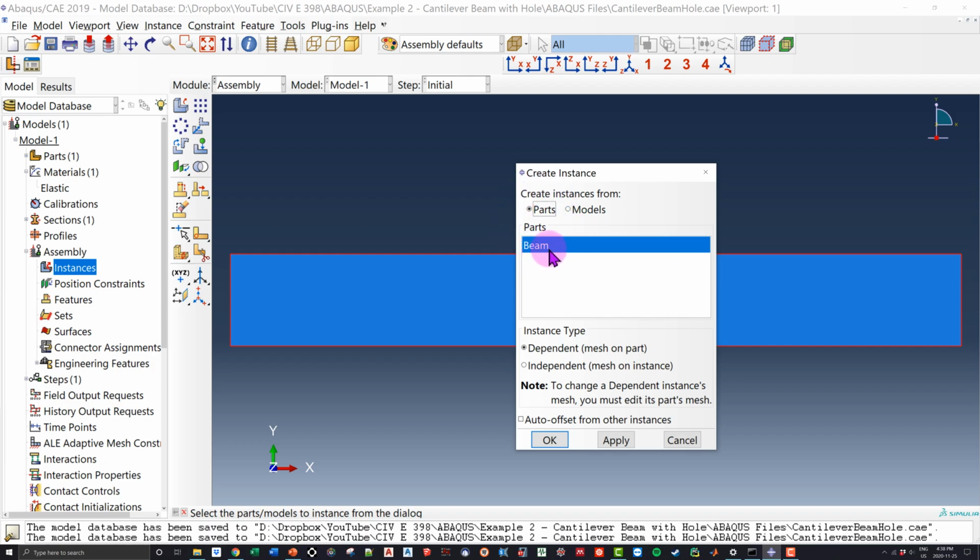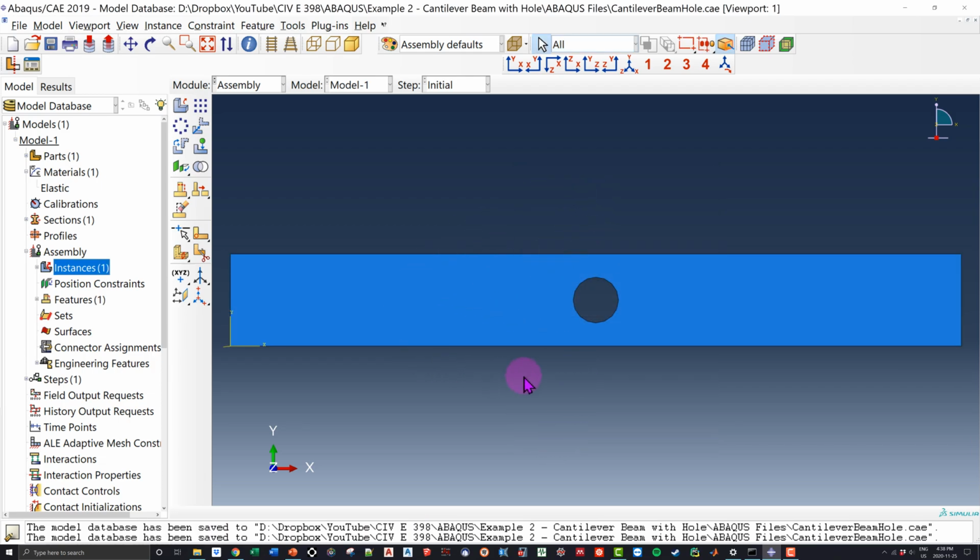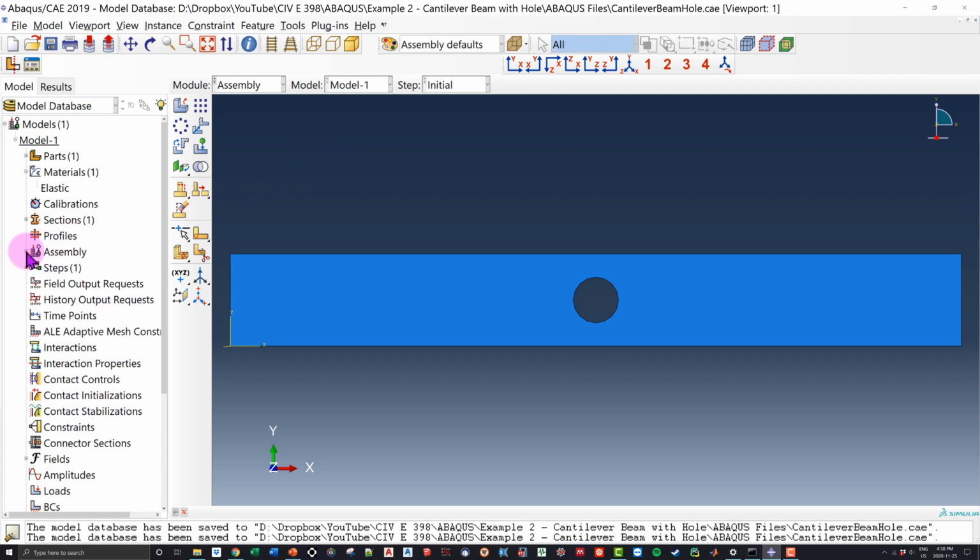Well, we only have the one part right here, which is the beam. So we have our beam here. We can go okay. And now our beam is actually in the model space. So now our beam can actually be analyzed. And since we only have the one part, our assembly is actually now done. Therefore, I can close the assembly tree and we can move on to the next module.